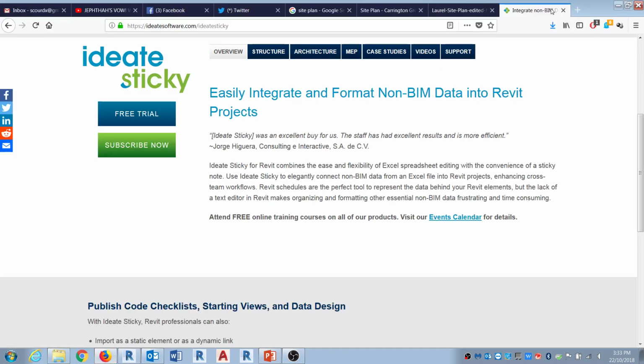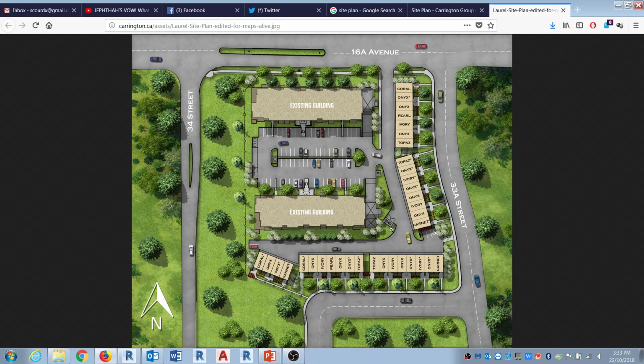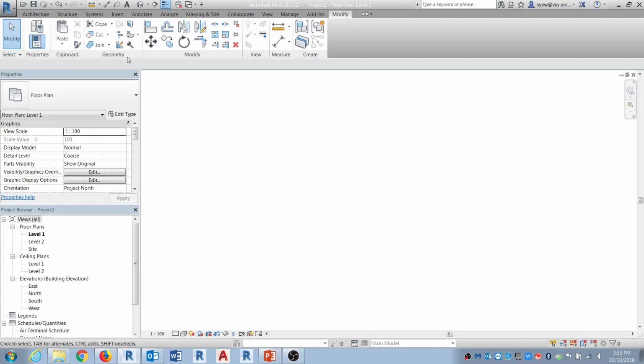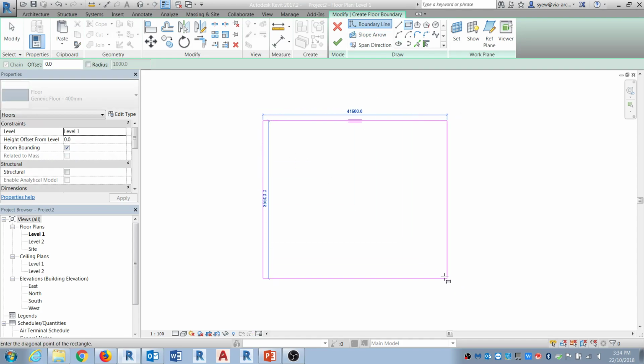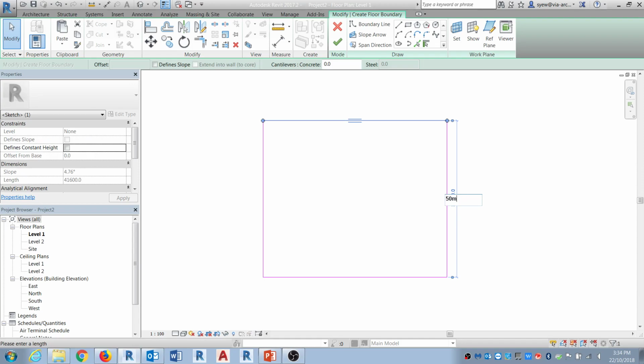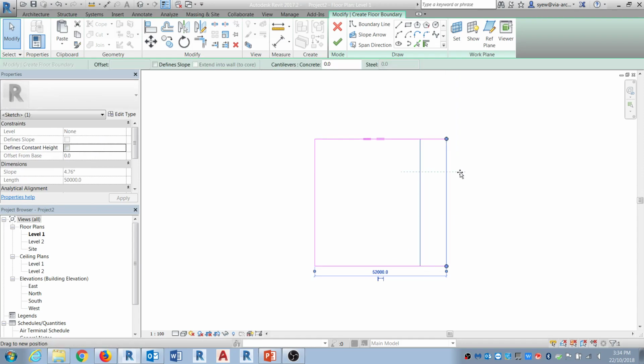Let's assume that you have this. I'm just using this as an example. Let's assume that this is what you want and you want to put that into Revit. How would you do it? All right. So the first thing I would do is just create a floor. I'm just going to make this thing 50 meters. Assume that the site is 50 meters. This could be as big as you want.